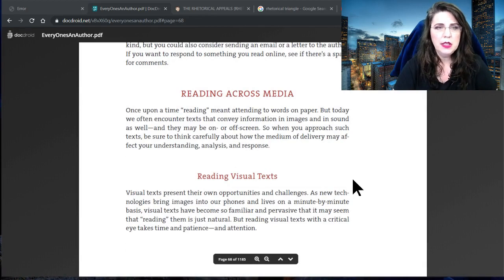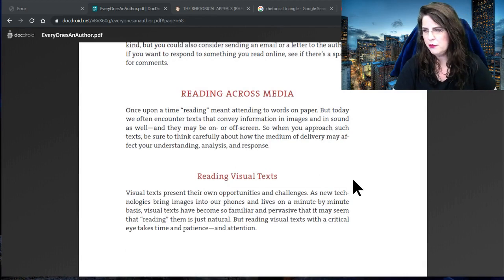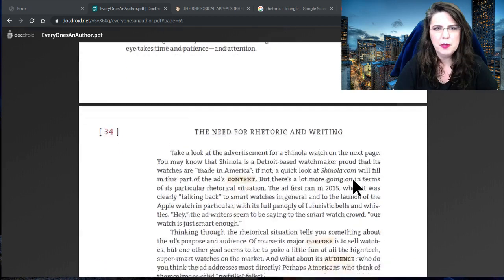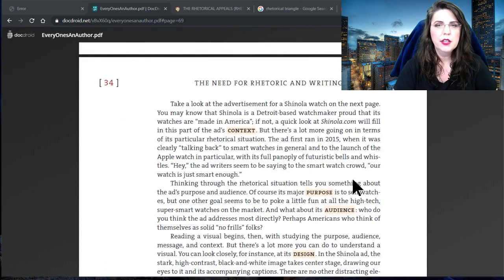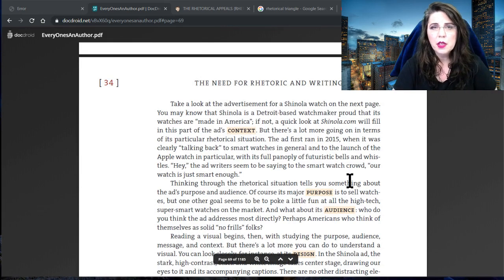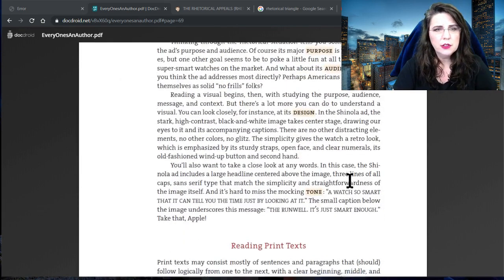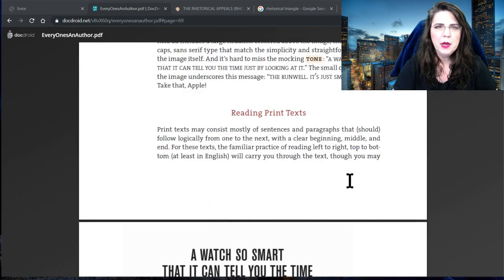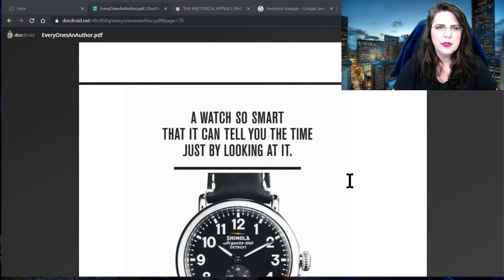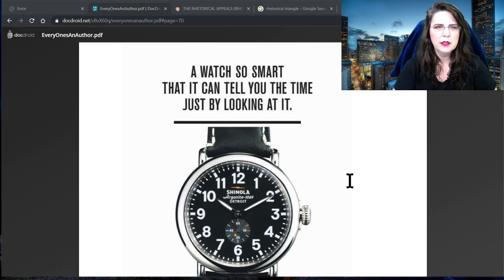Then they want you to read across media, and they talk about reading visual text and being very patient with reading visual text, but to look for the components of argument within those texts. And that design will be highly important when considering visual text. And they compare printed text to visual text, and they give you this advertisement here about a smart watch. And it says, a watch so smart that it can tell you the time just by looking at it.